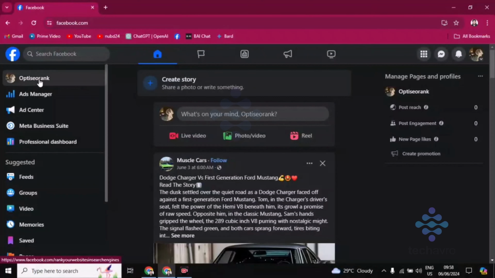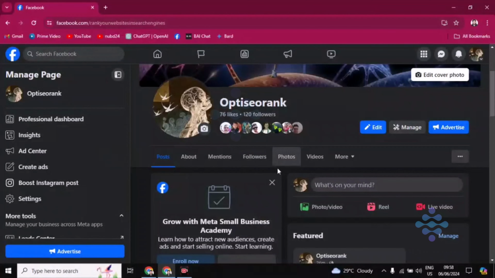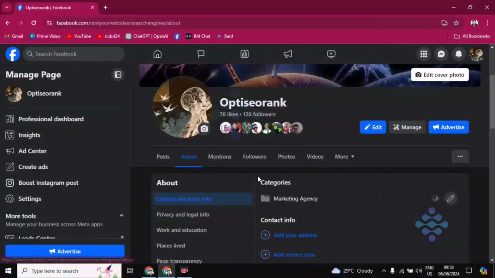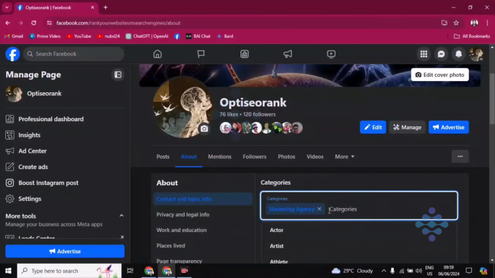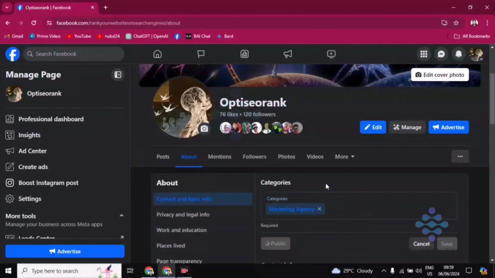one. Click on this and you have to go to about option. Click on about and then you'll find here categories. You have to click on this pencil icon and you can cancel the category and you can add new categories from here. Okay, so this is how you can add or remove categories from a Facebook page.